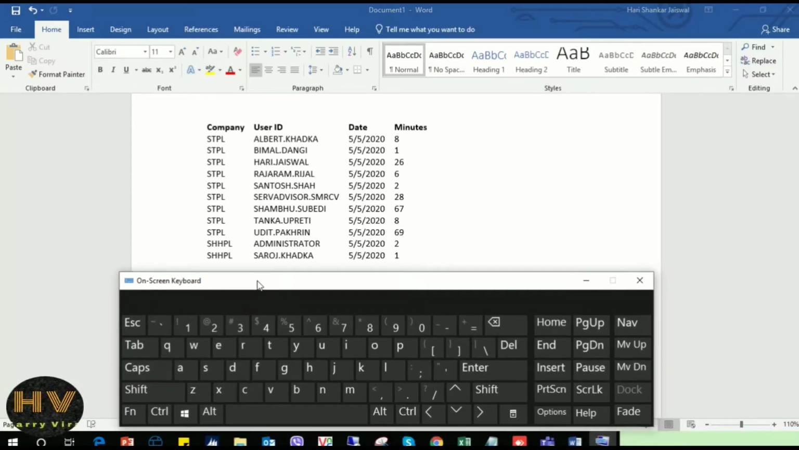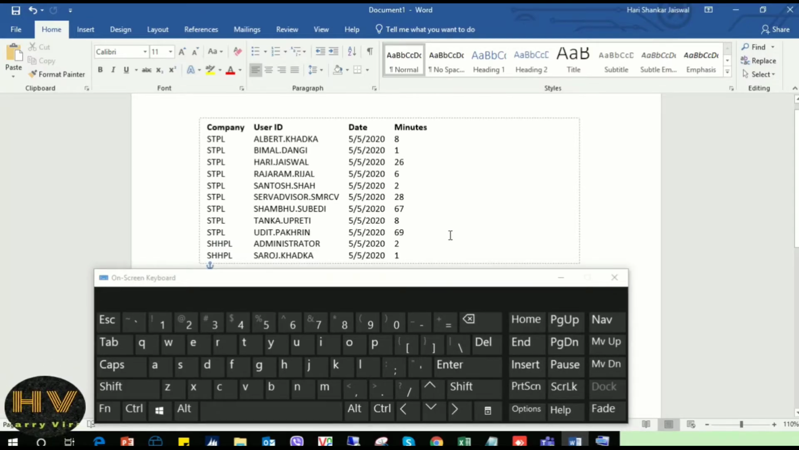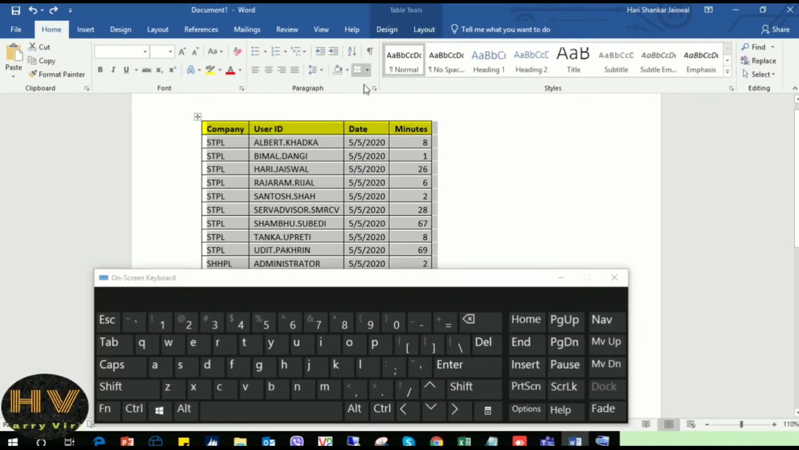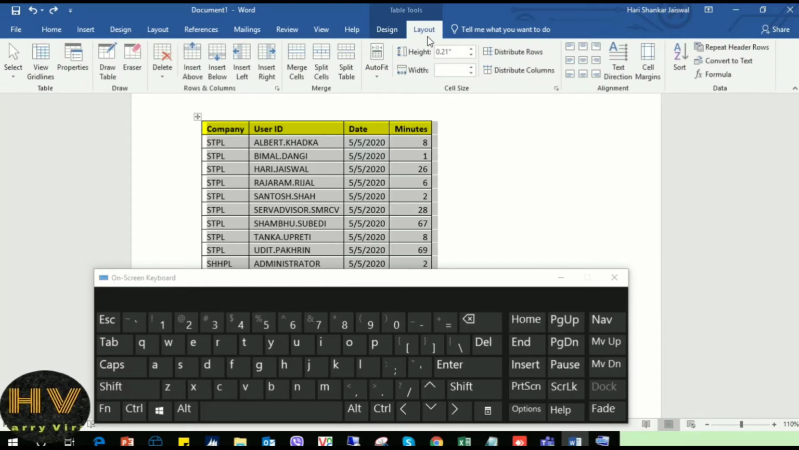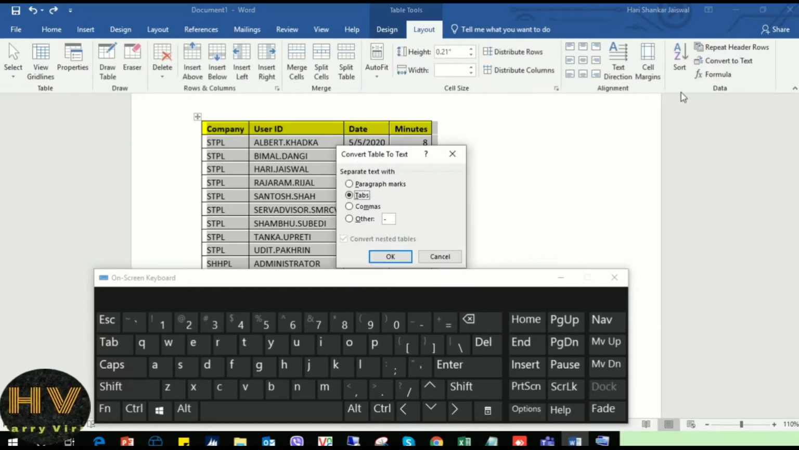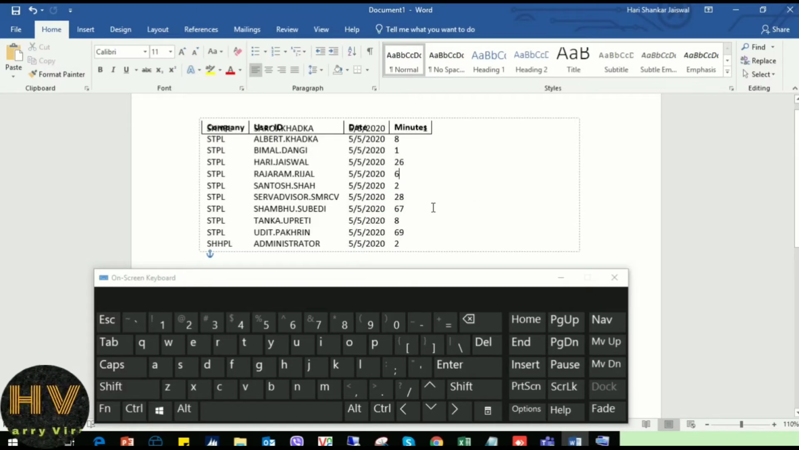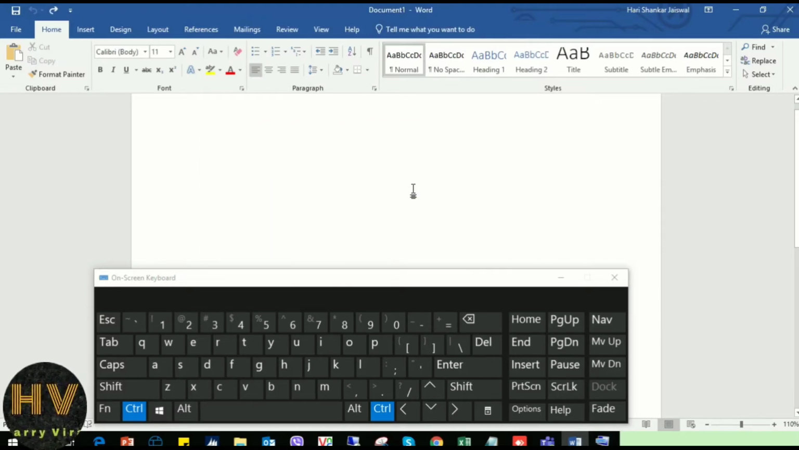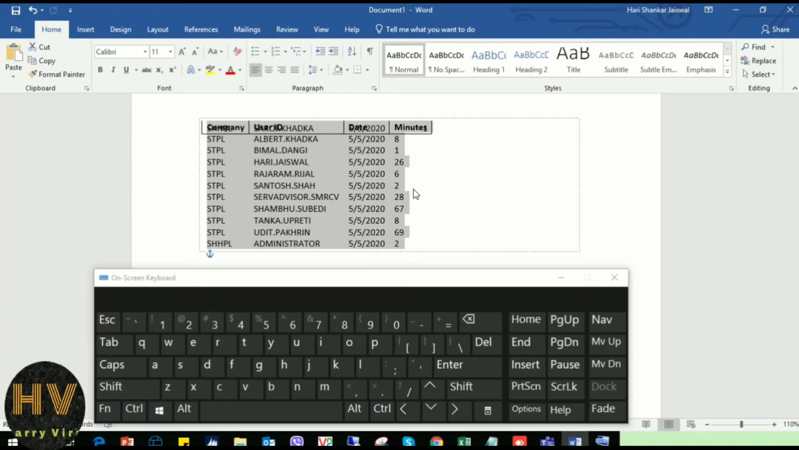If you don't know the shortcut key, then you can go like this. First of all we select this whole table, then we go to Layout, then Convert to Text, and then we click OK. Then you can see it changes. It is changed into text. So like this you can change a table into text.